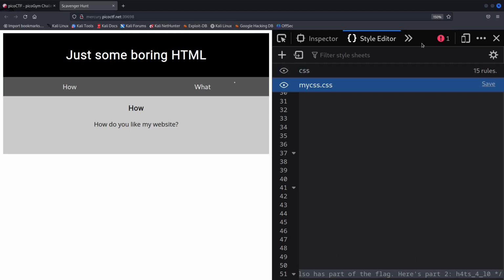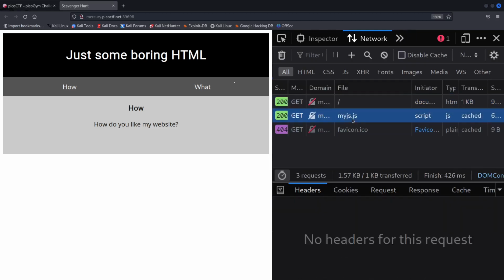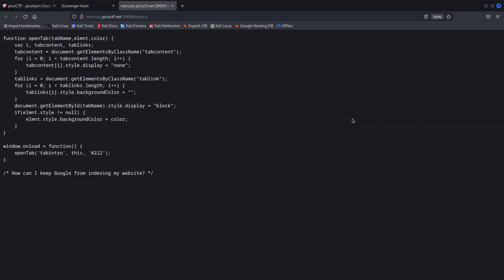Now that we've found one flag in the HTML file and one flag in the CSS file, let's also check the JavaScript file. Here we have the JavaScript file. There is no flag here, but there's a clue down at the bottom. How can I keep Google from indexing my website?